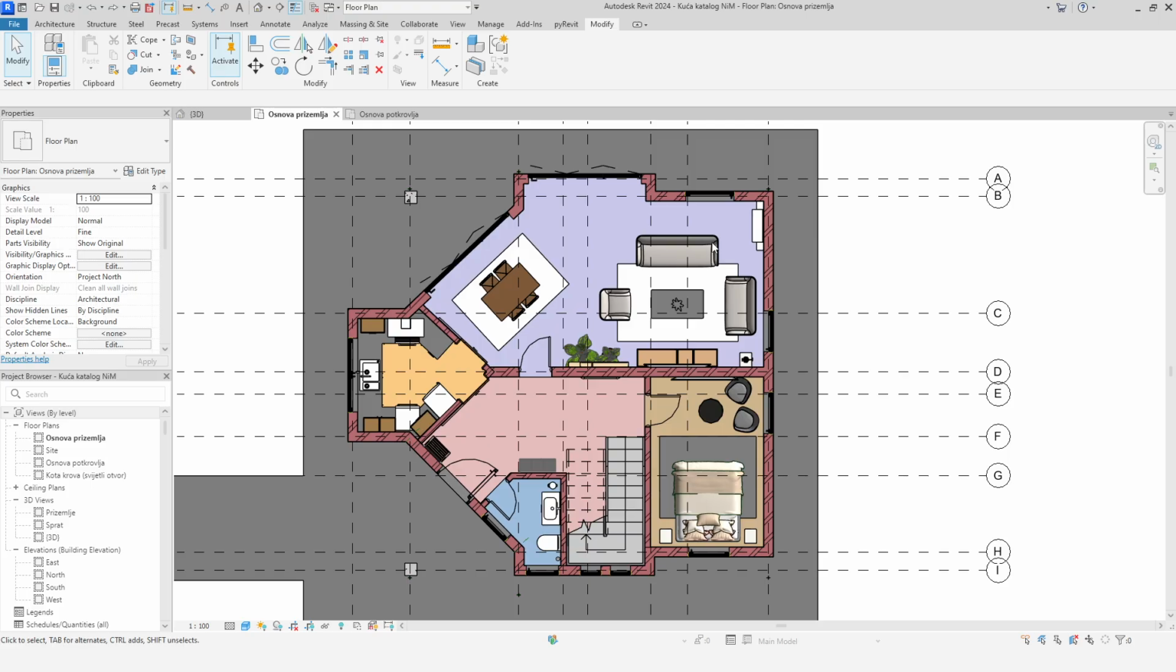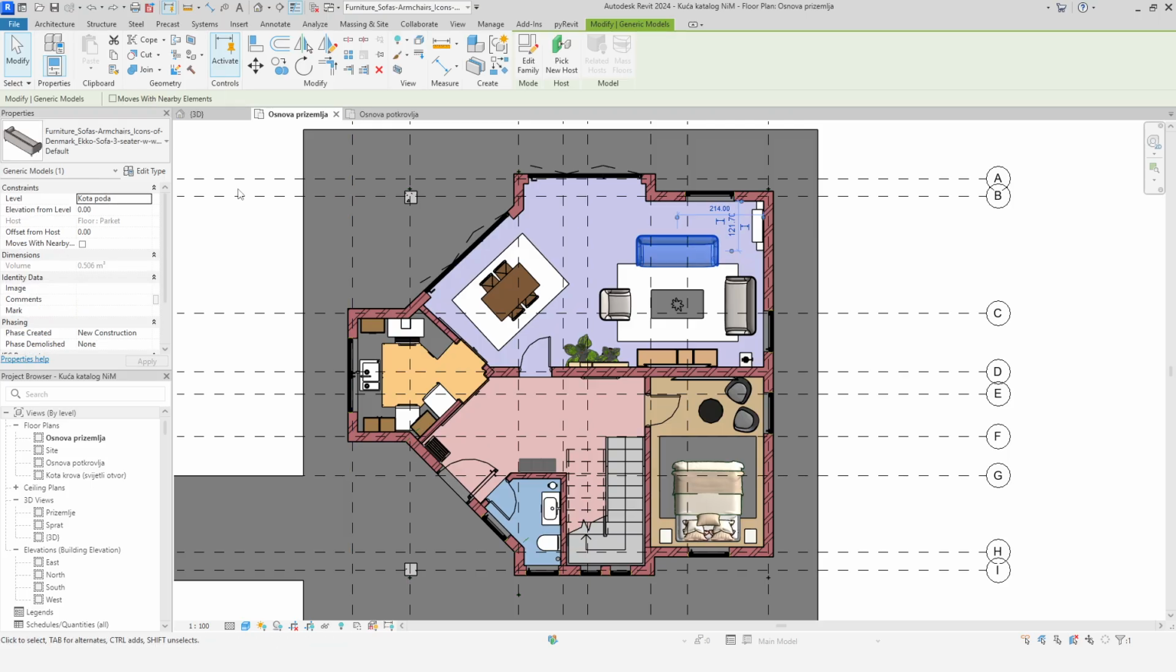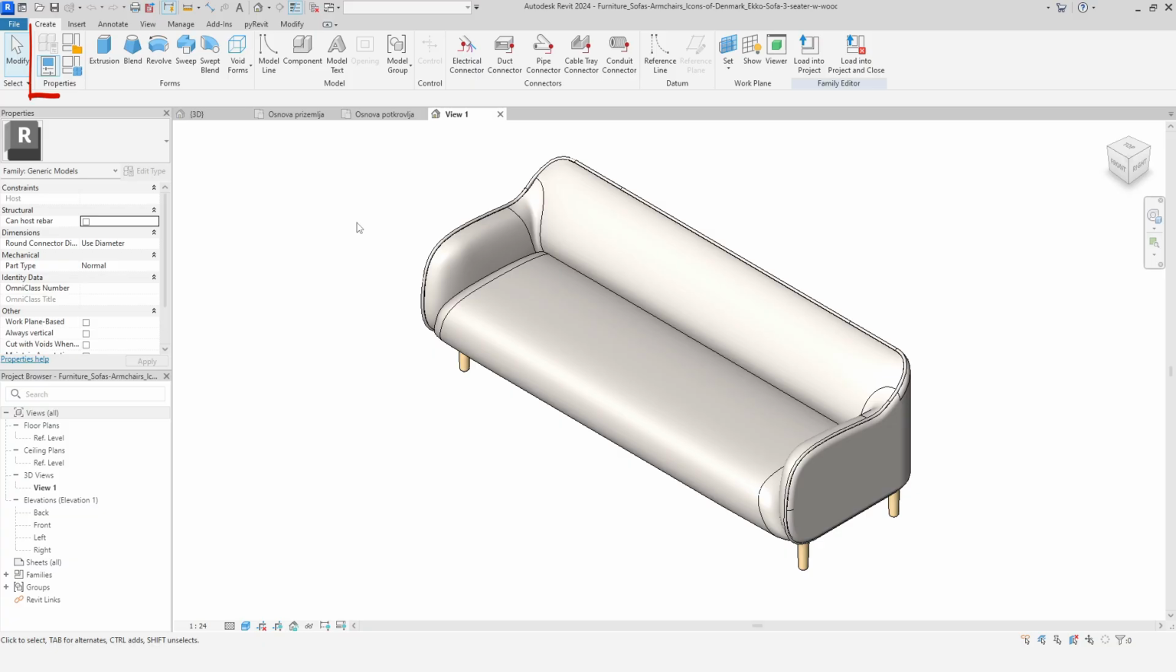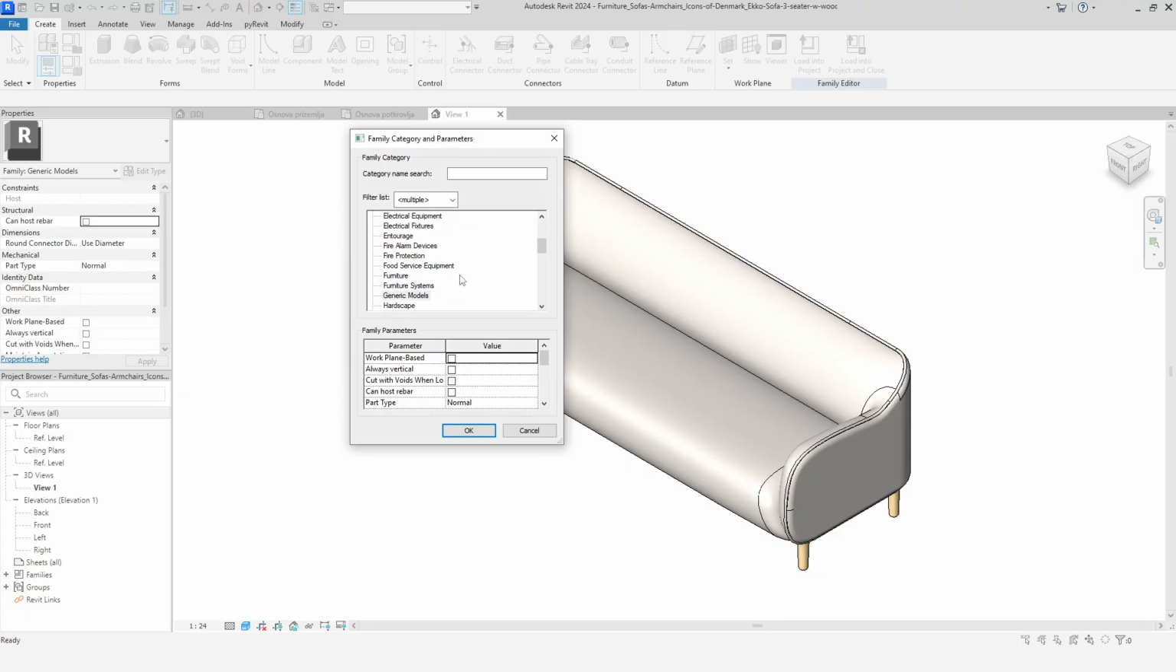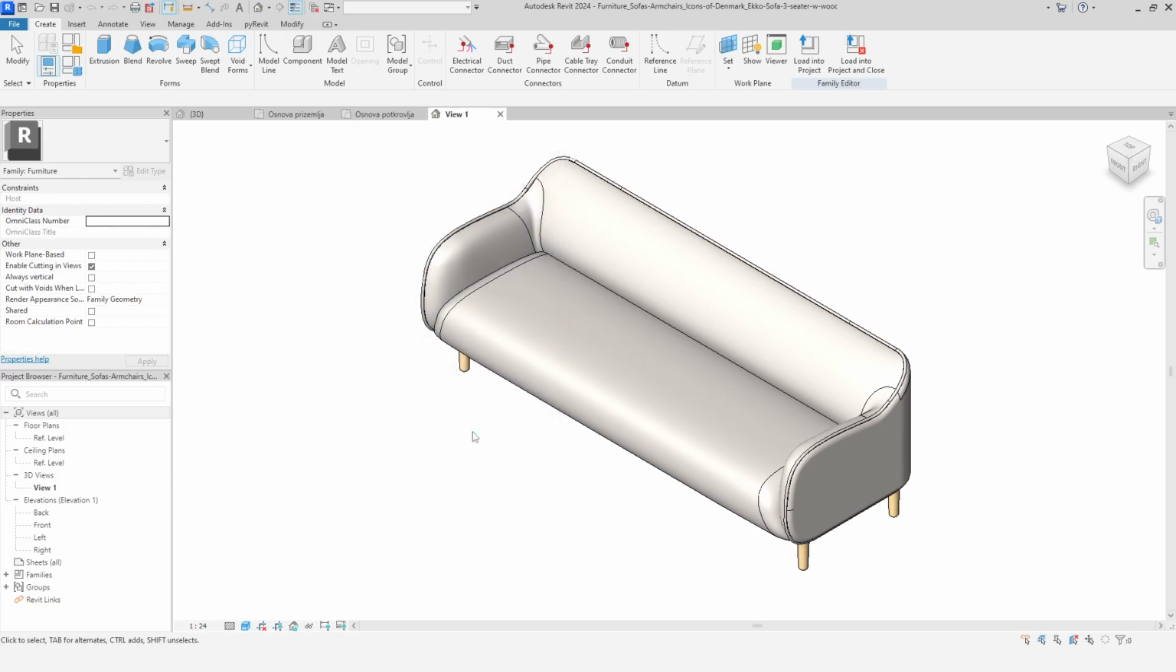In this example, we have a sofa that is currently assigned to the generic model category, and we are going to change that. First, we select the family and click on Edit Family to open the Family Editor. In the Properties panel, we then click on Family Category and Parameters. A dialog box opens showing a list of all available categories. The current category, Generic Models, is highlighted in gray, indicating that it is the active category. We select the category we want, in this case Furniture, click OK, and the change is complete.